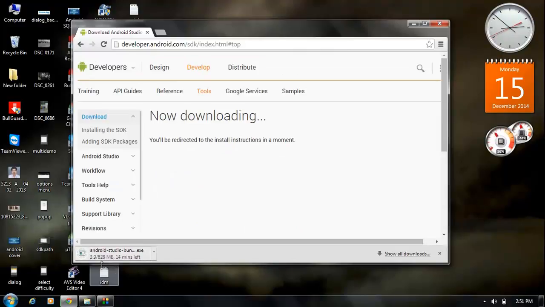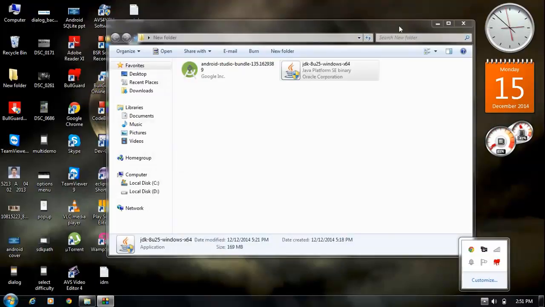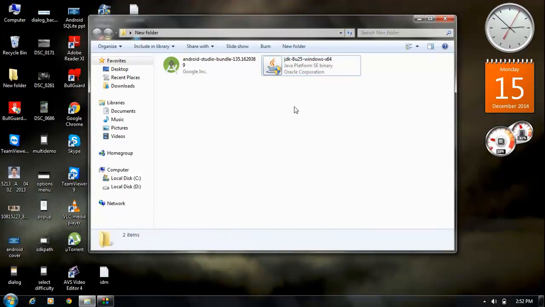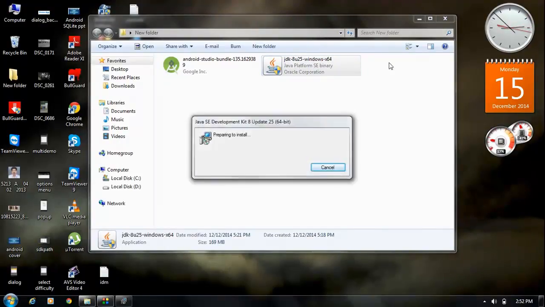Okay, here my download started. It is about 800 MB in size. Okay, now we successfully downloaded Android Studio and JDK. Now the first thing, you have to install JDK. Before installing Android Studio, you have to install JDK first. So here I am going to install JDK. So double click the installer icon of JDK.